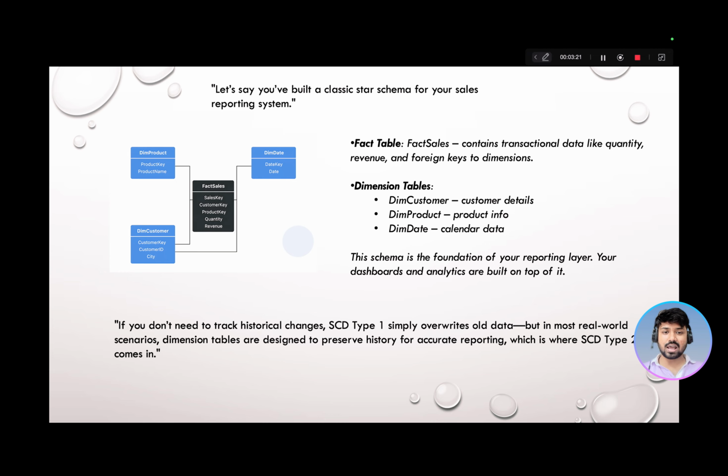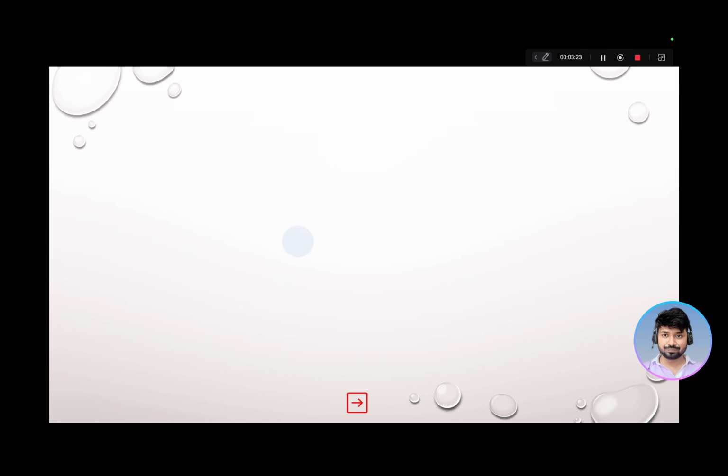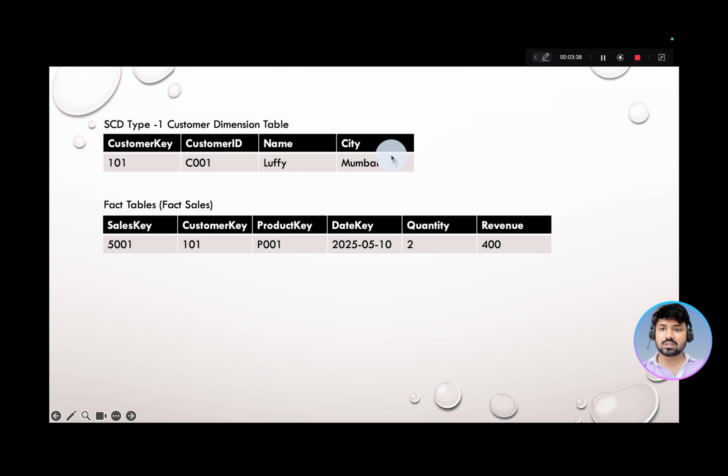Let's dive deep into SCD type 1, and why it is not suitable for this particular use case. Suppose this is our customer dimension table. We have the customer name Luffy who lives in city Mumbai. Now this is the fact table that is associated with this customer dimension table, which is connected via this customer key, which is a foreign key. Okay, 101, Luffy lives in Mumbai.